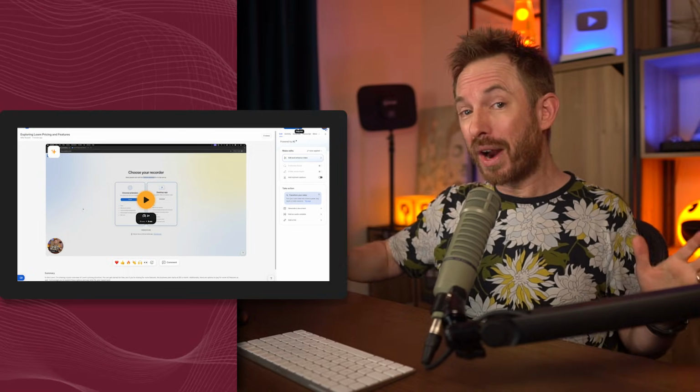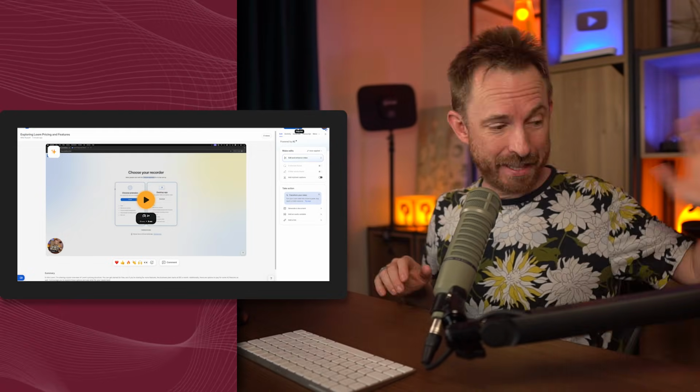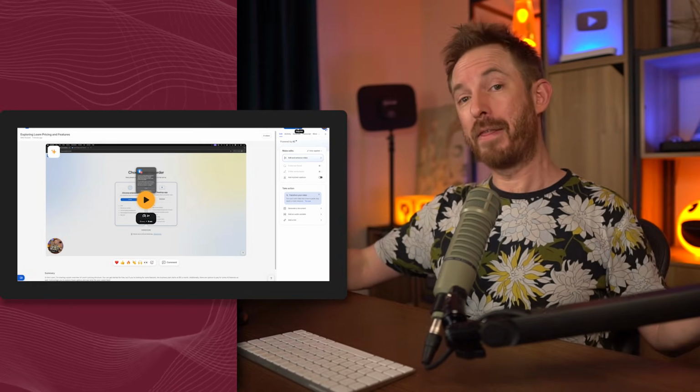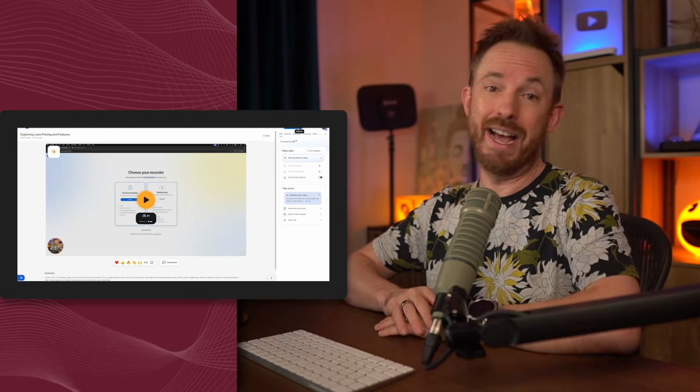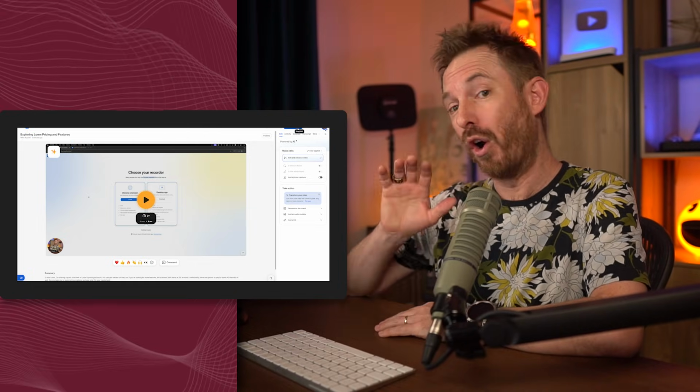So Loom is great if you want to do screen recordings in a snap, send them off to people via email and other means, Slack, messages. It's super low barrier, sits in your dock, and you can use it wherever you want on your Mac.